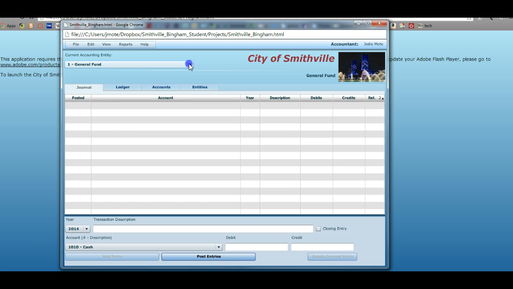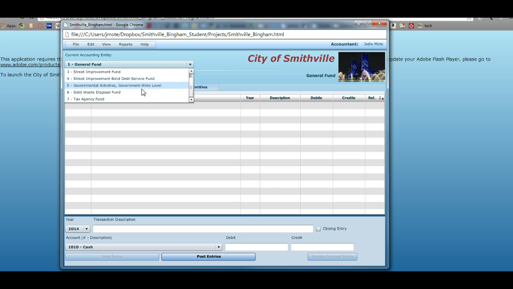Here in the top left-hand corner is something really important, and I've seen students miss this before. You have 7 different journals here, and actually it looks like there's 6 because you're missing a number 2. But these are the various types of funds we'll learn about throughout the semester. The first ones, 2, 3, and 4, are all out of the general fund, fund number 1.